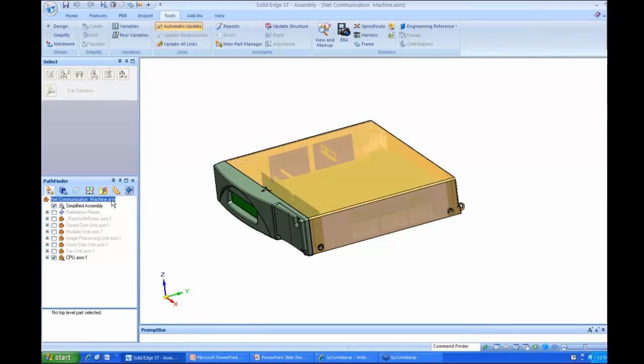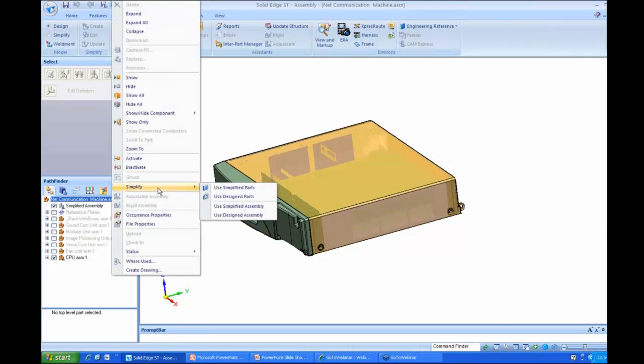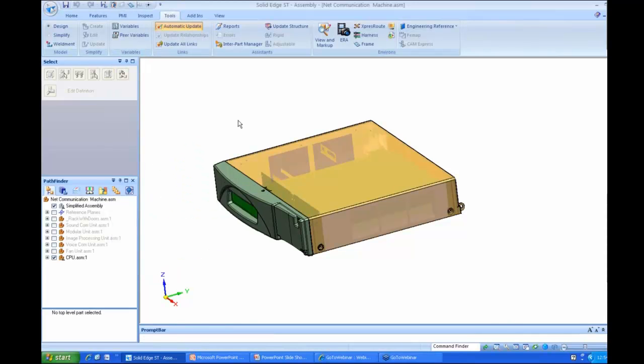The other thing we can do from the top level is right click and say simplify, I want to use all simplified parts, use all simplified assemblies, etc. And that's kind of what we did on the file open, where we said open and did the override to use simplified parts in simplified assemblies. So if we don't do that, we can do it afterwards by right-clicking on either the subassembly or, in this case, the top-level assembly, either way.